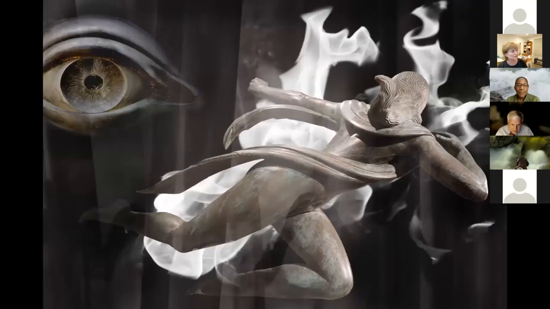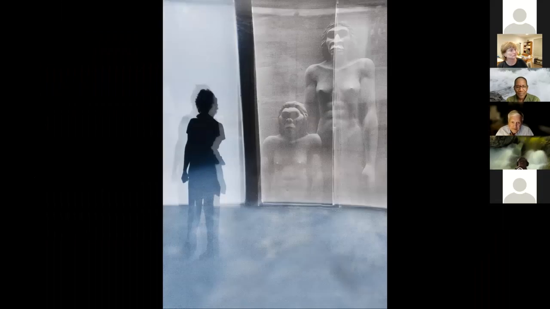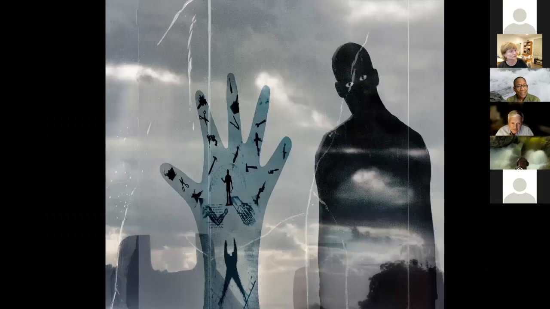This one is called Athena Burns. And that curtain picture I showed you at the very front, that's actually in here. You can see some of the elements of it. This one is called Heritage. This one's called Evolution.